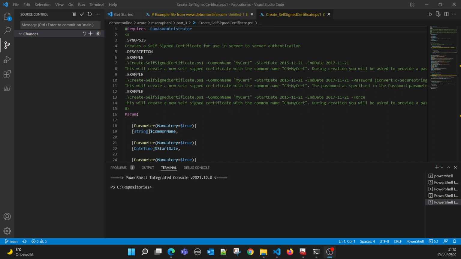So let's see if we can create a certificate which we can use to generate token access to the Graph API. It's very easy. You can download the script. It's called create self-signed script. I have a link below in the video, which will probably go to my GitHub repository. I also have a link to the original location of the script in the PowerShell gallery.